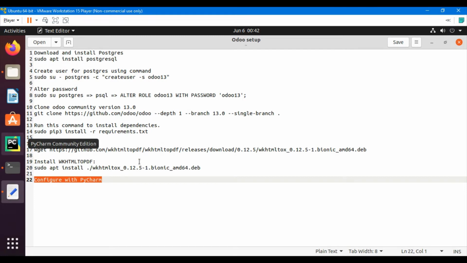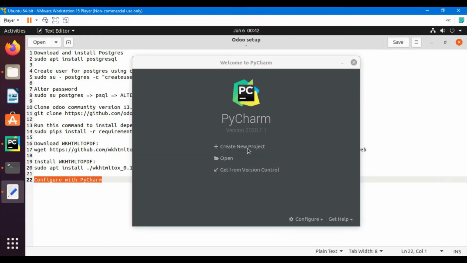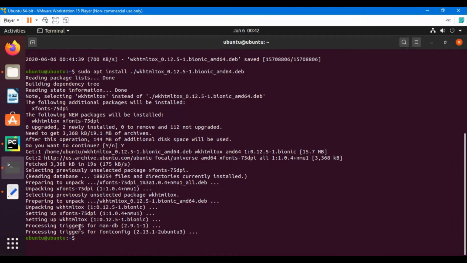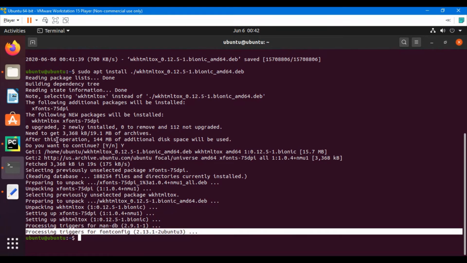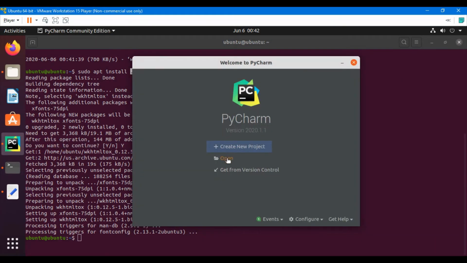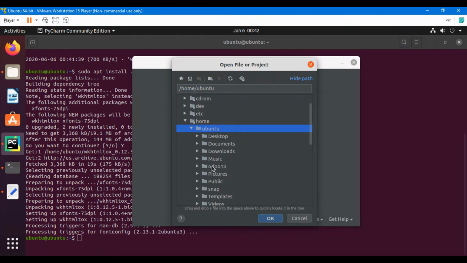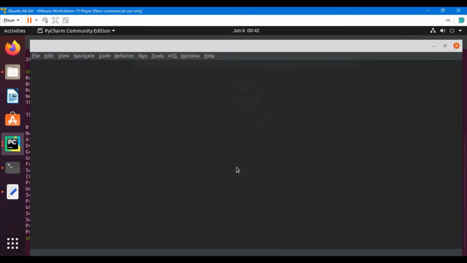Click PyCharm to open it, and then we will open the project. As we have already cloned the Odoo project, we will not click on new. We will not create a new project, but we will just open the Odoo project. We can see that wkhtmltopdf has been installed successfully. So click open, and then we need to go to the Odoo 13 directory and click OK.